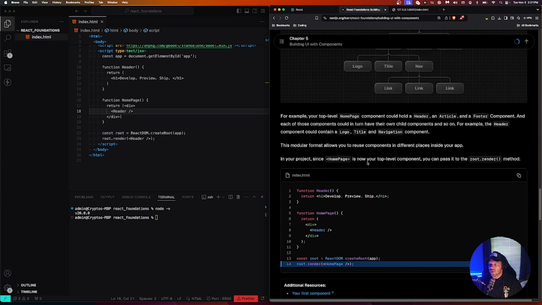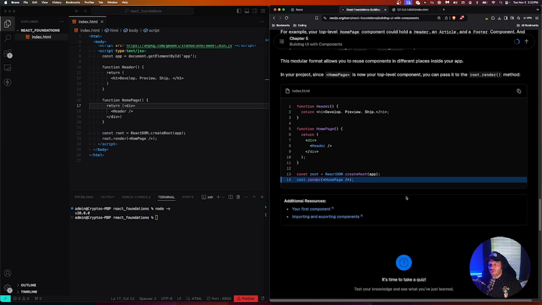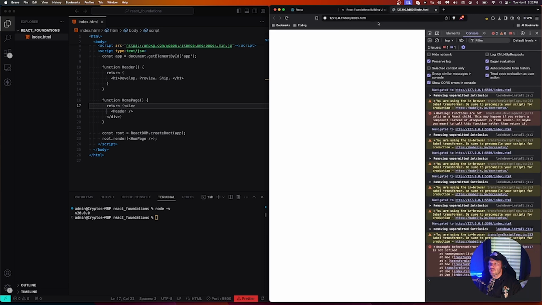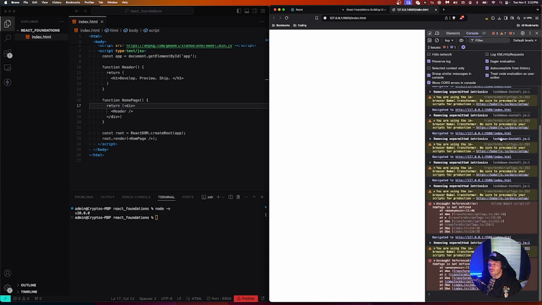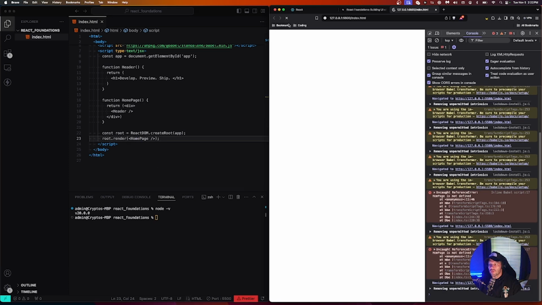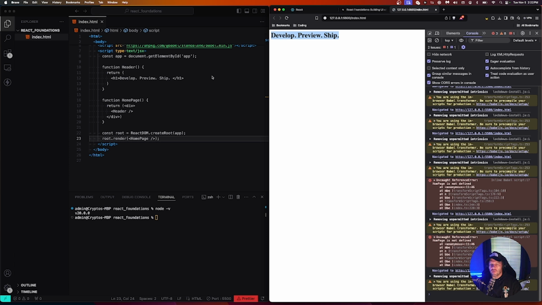In your project, since homepage is now your top level component, you can pass it to the root.render method, right? So instead of header, we can do homepage. And notice our homepage is also taking in this header, right? We have that on here. So if we reload, we should see now it all looks the same again, right? So we have our home page, which has our header inside of it, and we're just rendering the home page. Okay.